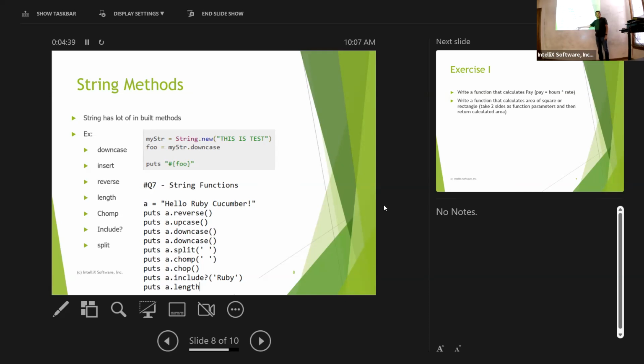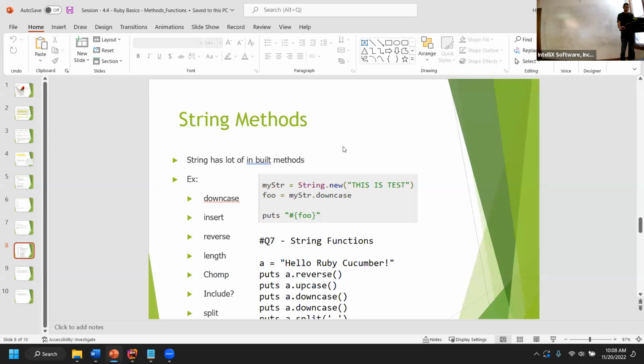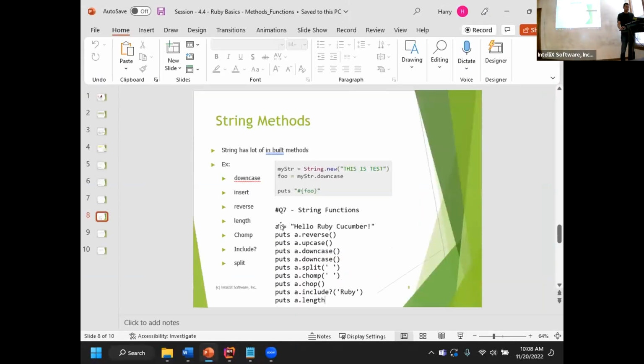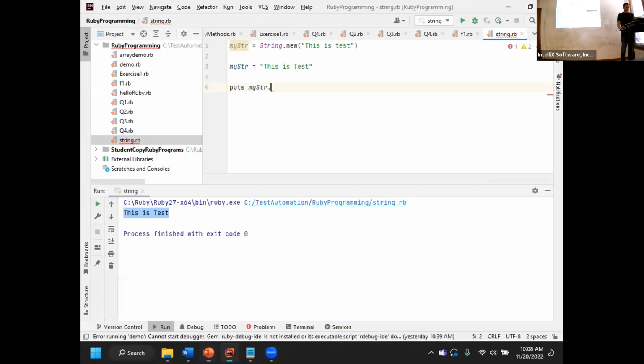Yeah, I'll show you here. As I said, there are plenty of functions, so many functions for string manipulation. All right, let's come back. Okay, so we have this. Let me just change it to hello Ruby Cucumber.